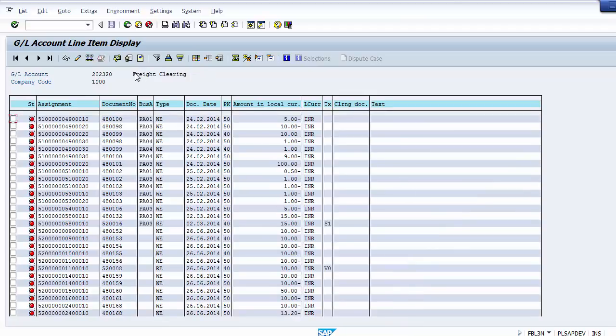So you can see on the screen, like this GL 202320, that is FRET clearing. So you will see over here that different documents are there which are red marked. This red mark on the first column refers to open items. Open items means that one of the parts is complete, but the next part is yet to be done, so that they get compensated, or the cycle of that particular transaction gets completed. Once the other part gets completed, the red item will move to the green item part. So the color will change from red to green.